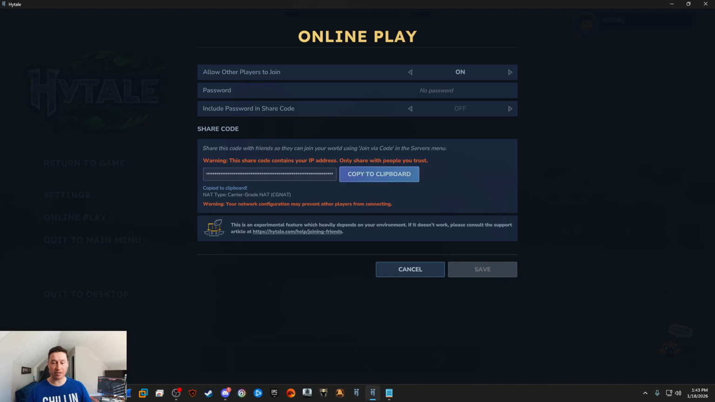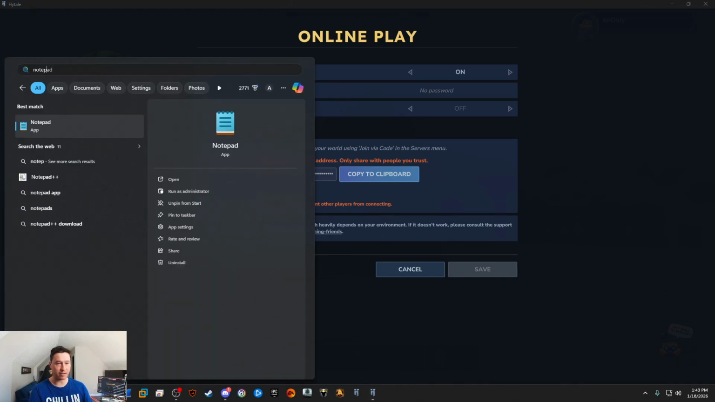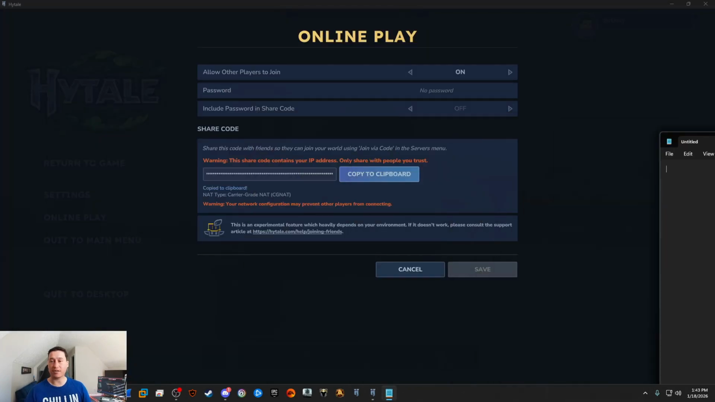So I'm going to click copy, and for reasons that I don't have to worry about blurring this out, I'm going to actually close this and then launch Notepad, and then I'm going to drag Notepad over here and I'm going to paste my share code, and I'm going to minimize Notepad.